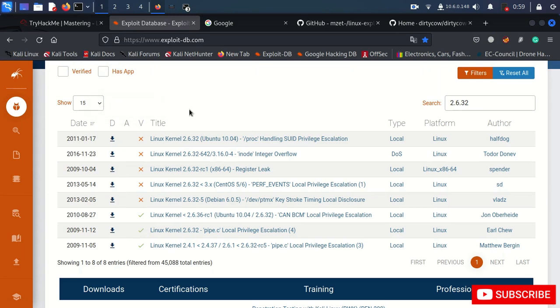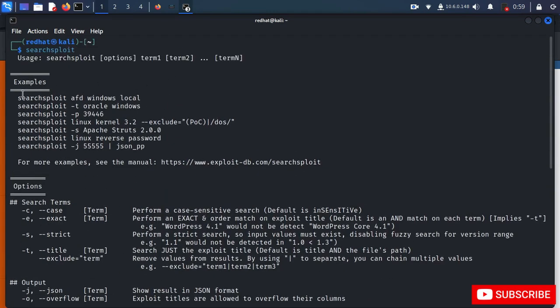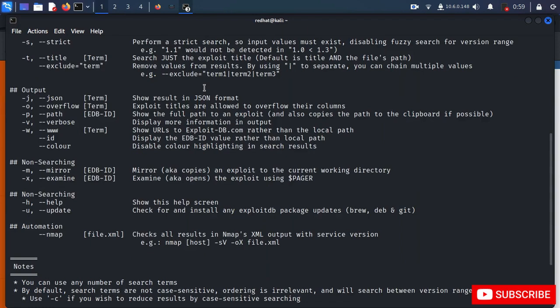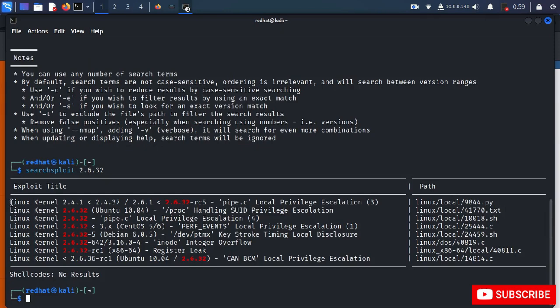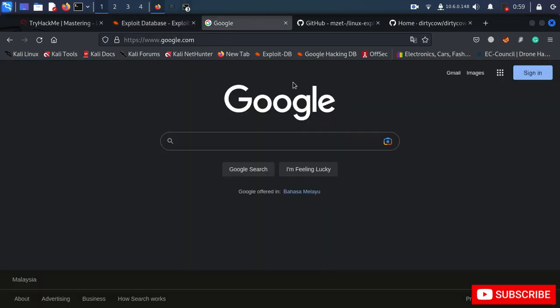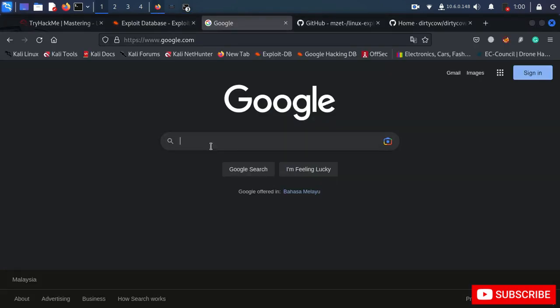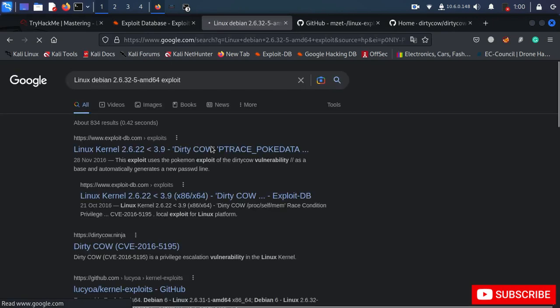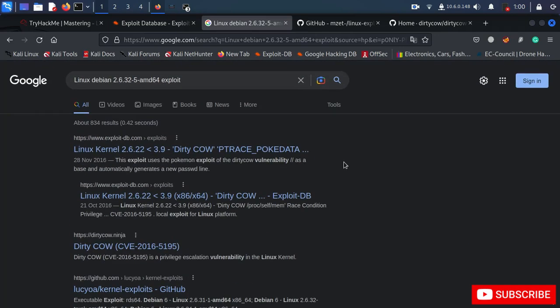If you prefer an offline version, there is an offline version of this website. There is a tool called Searchsploit. If I type searchsploit, you can see the options we can use, but you can simply run this tool by typing the tool name and the version number. And you can see we got the same output that we got from the website. So this is one method. Next, you can use Google to search for exploits. Let me copy the whole thing and paste it here, type exploit, hit enter, and here we got some output. This is how you can manually search for kernel exploits.